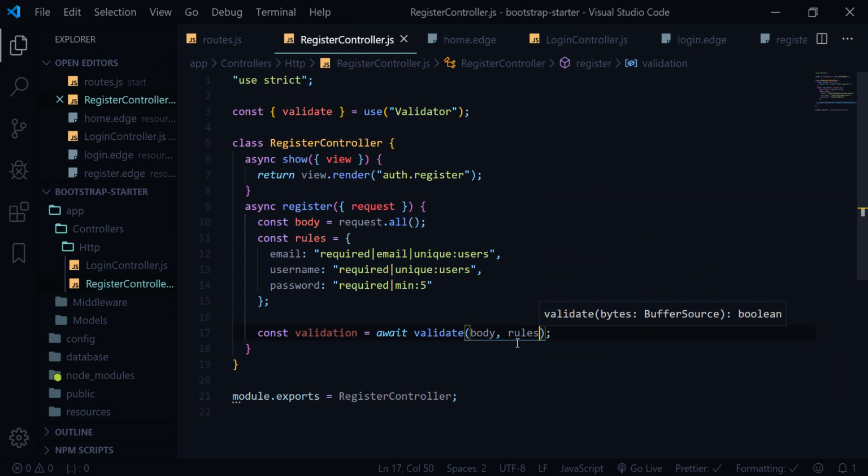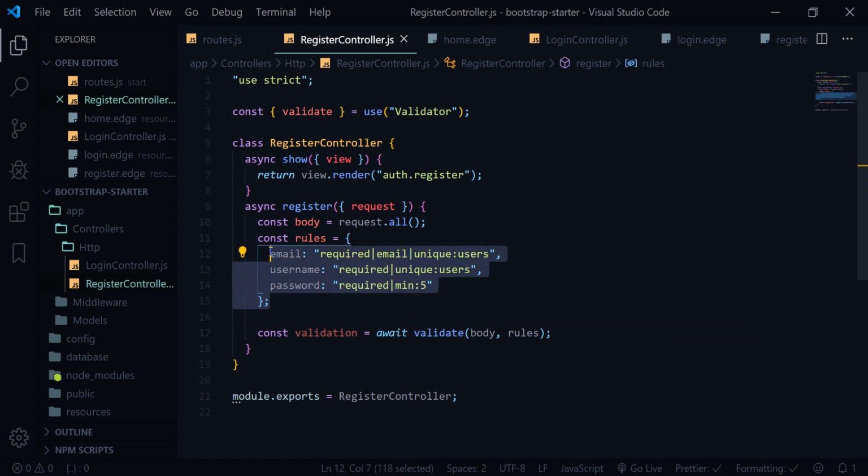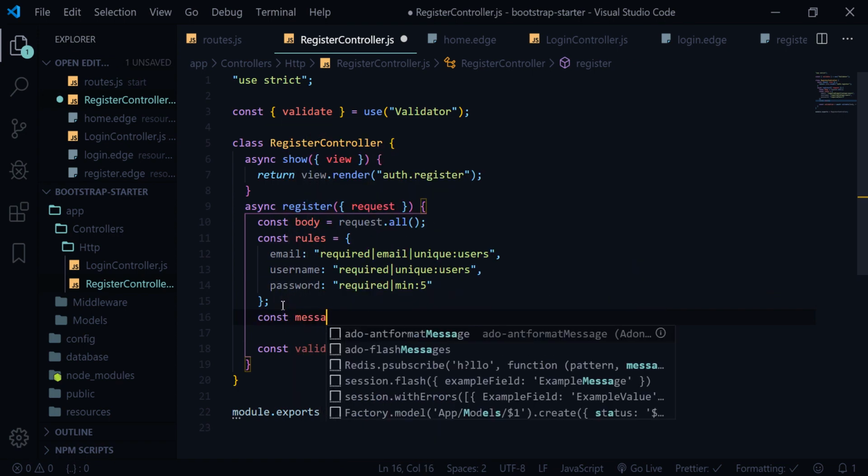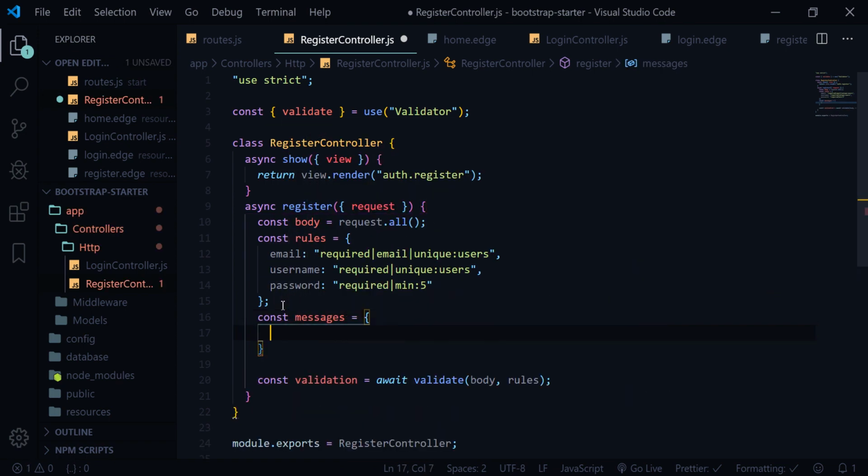If you left this like this, what it will do is it will throw the default error message that is given by Adonis. So that is not that much user friendly sometimes. So we need to write our own messages. So let's start writing that as well. All right. So email dot required, email is required.